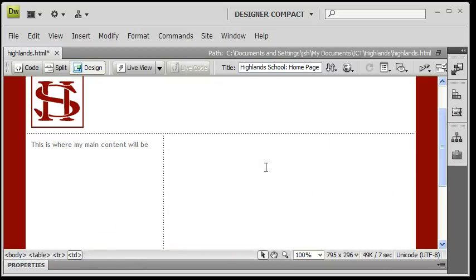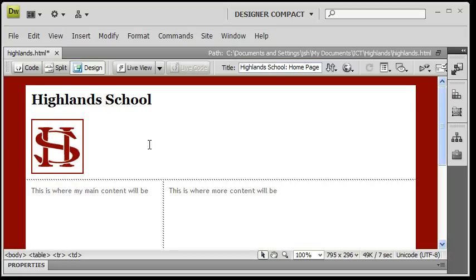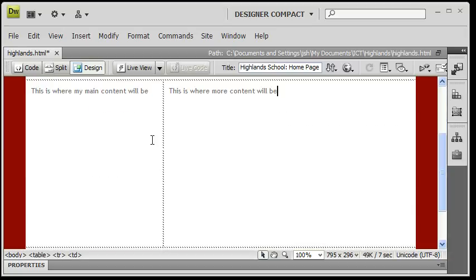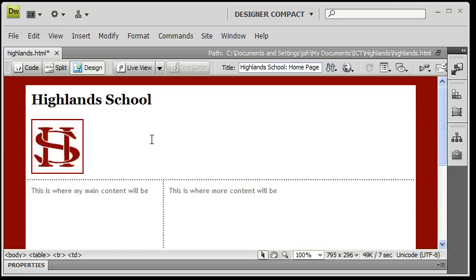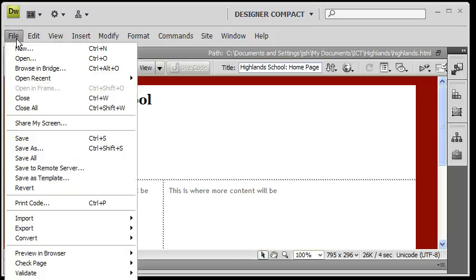So let's get rid of the image. This is where more content will be. Here's the two sections that we're going to have. We're now ready to save this as a template. File, save as template.